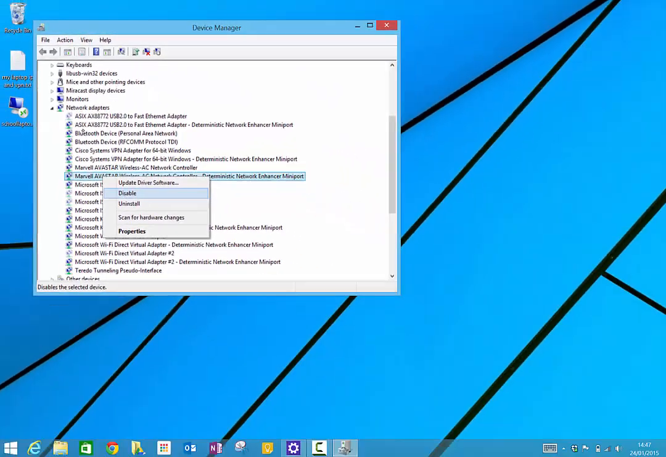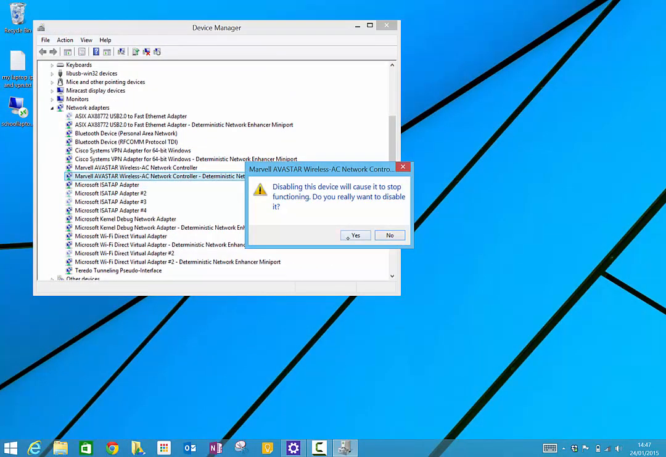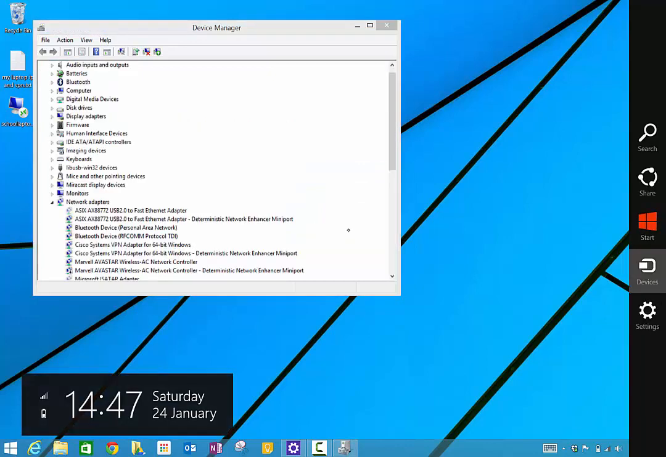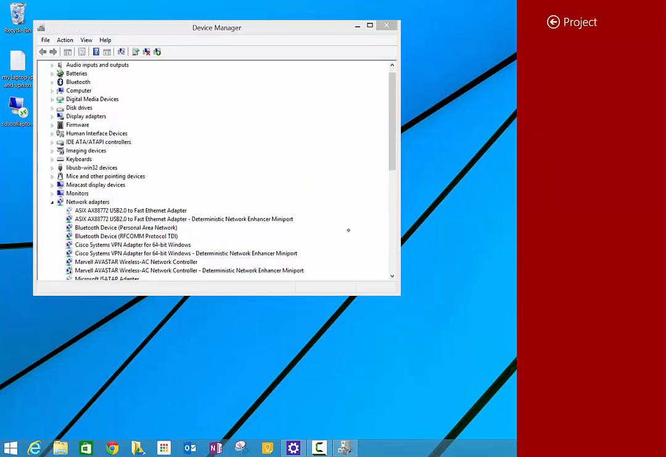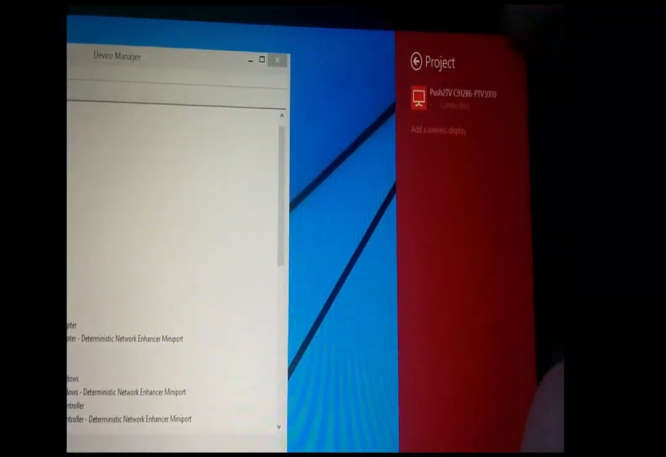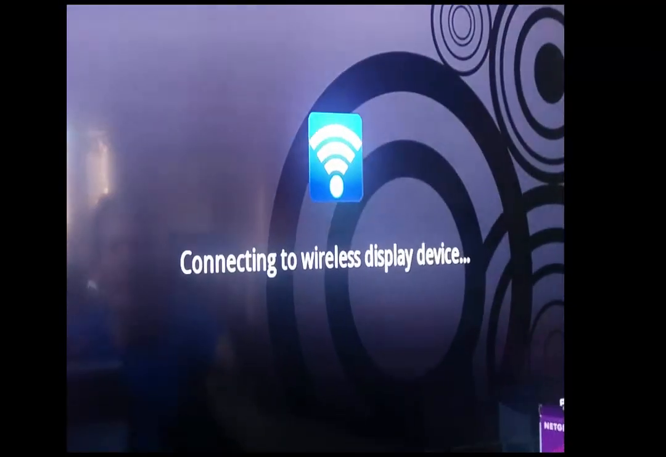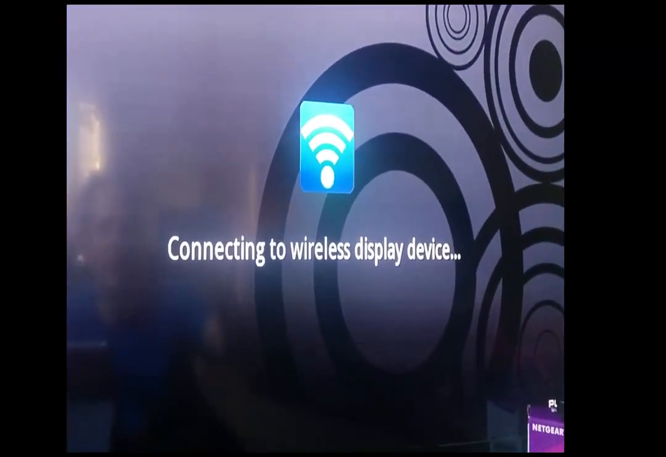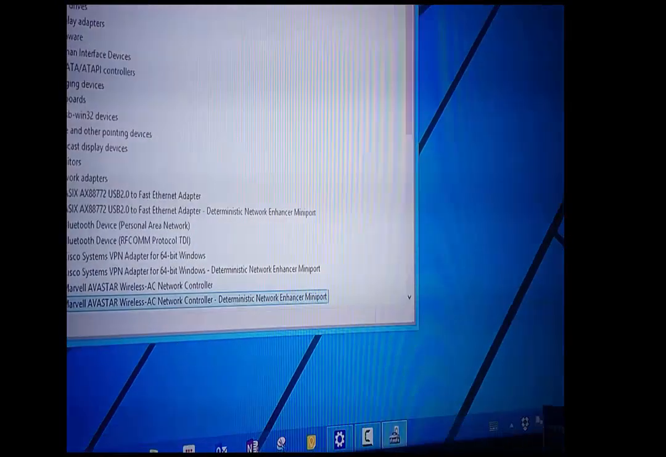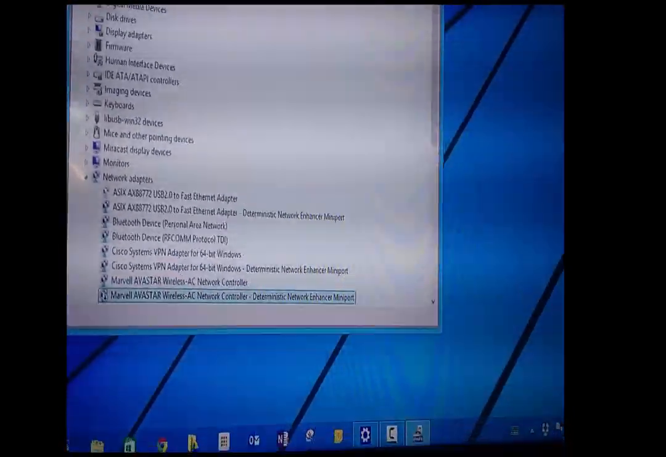And if I disable this temporarily and say yes to this, now you'll notice when you go to devices and project, there we now have the Push2TV showing up. And if I click on the icon there to connect, it's now connecting. You can see the TV says it's ready, it's now connecting. And there we go, we have the display showing as we'd expect.